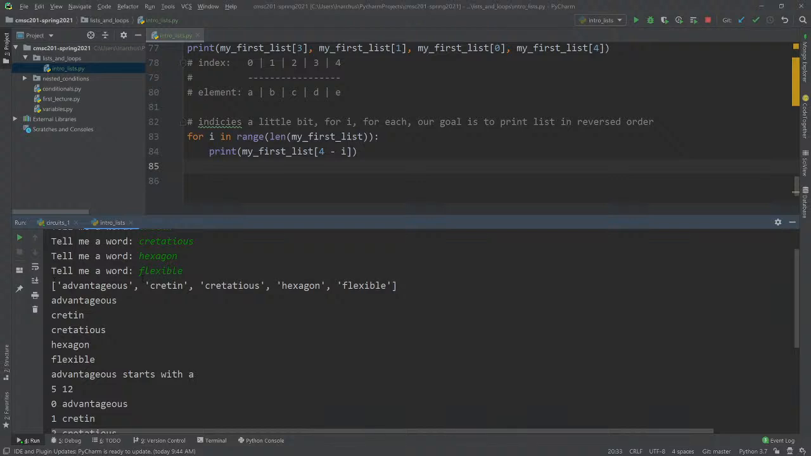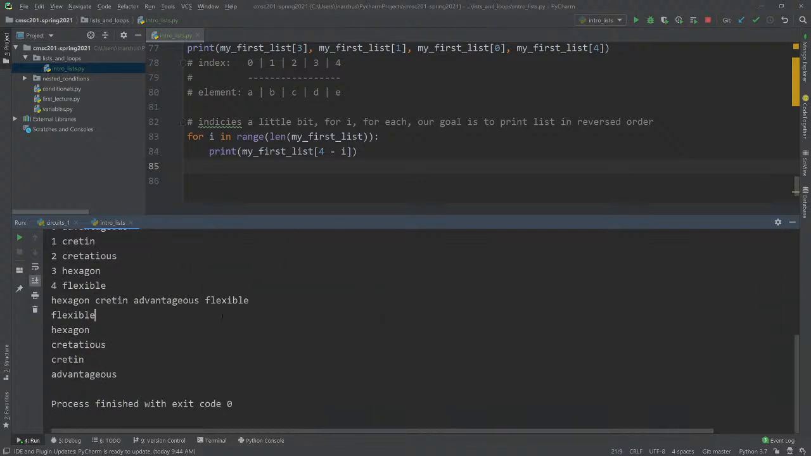So the list is actually advantageous, cretin, hexagon, flexible. But if you look at what happened here, we printed out flexible, hexagon, we printed it out in reversed order. So how do we get this to happen? If you think about it, what we did is 4 minus 0, which is the first index to come out of here. 4 minus 0 is going to give us 4, which is the last index. So that should give us the last word, which, as it turns out, is flexible.